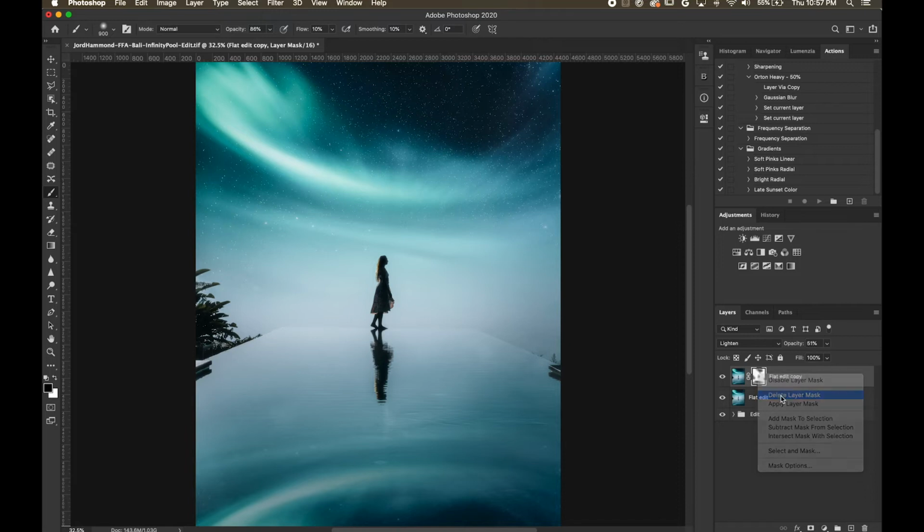So I'm gonna go ahead and delete this one. And what I'm gonna do instead is I'm gonna apply a luminosity mask. Now a luminosity mask is going to select white for the brighter parts of the image and dark for the darker parts of the image, and it's gonna do so in a much more natural way than we could ever do with painting.